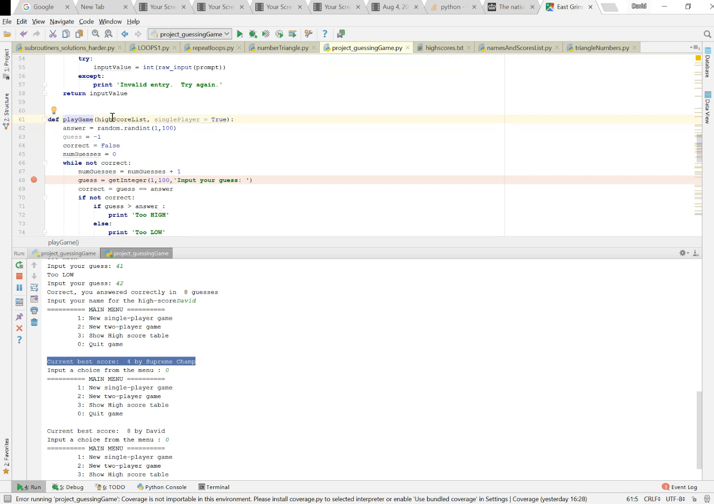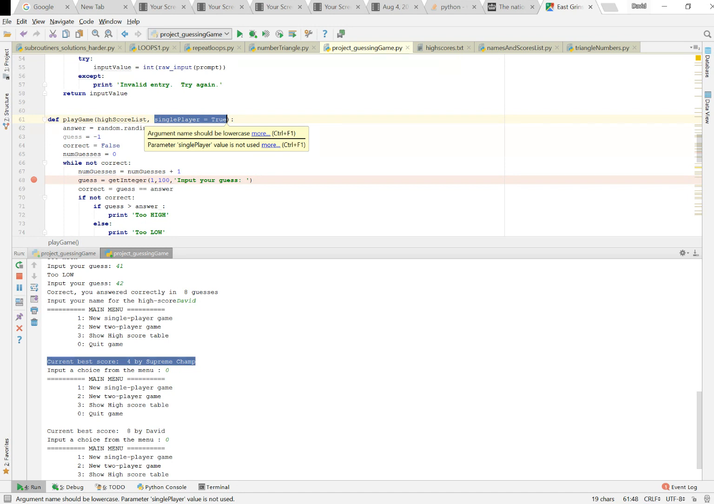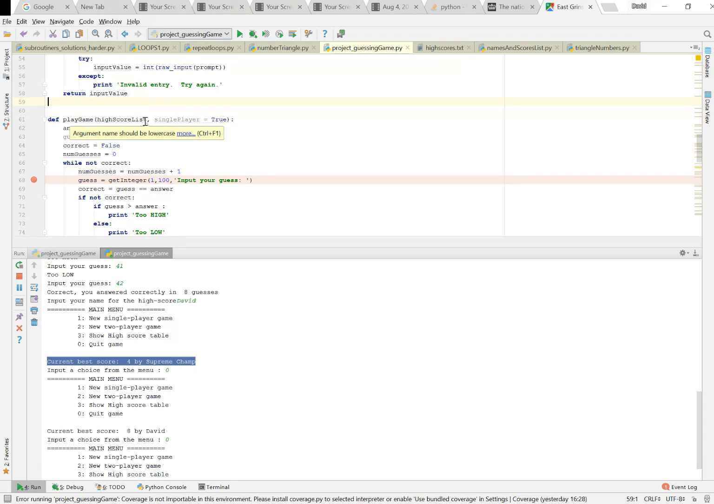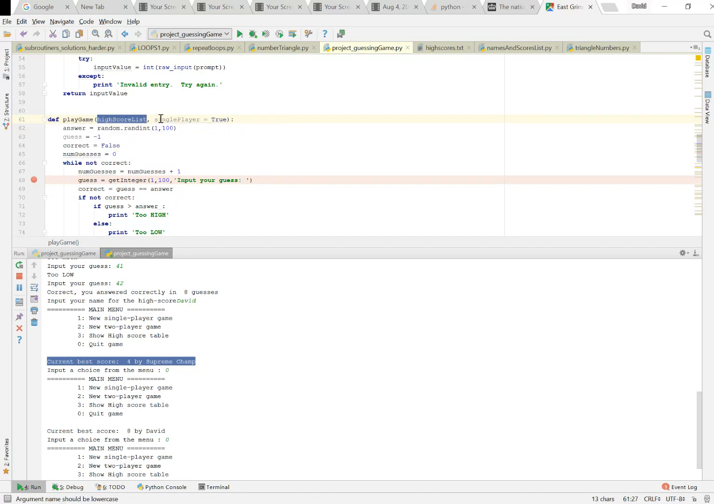Okay, so play game takes in a high score list and whether or not it's a single player or not. Now I've only implemented the single player at the moment. I'm not even using this parameter anywhere, which, incidentally, I don't know if you can notice, is grayed out. It's very slightly less dark than this text here. And the reason for that is that this variable is never being used anywhere, and in fact, the pie chart here tells me that parameter single player value is not used.